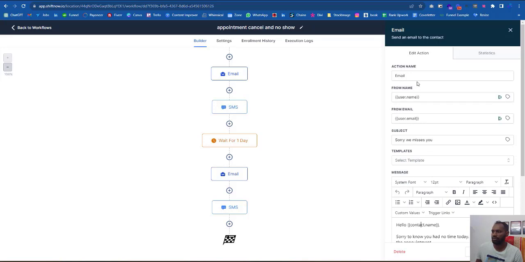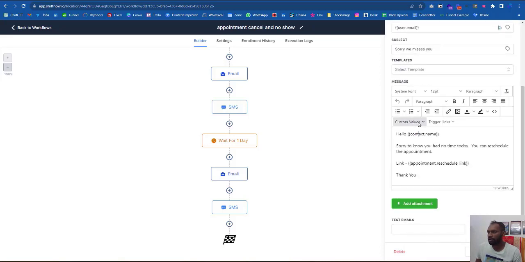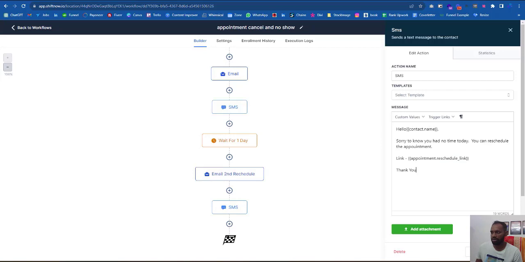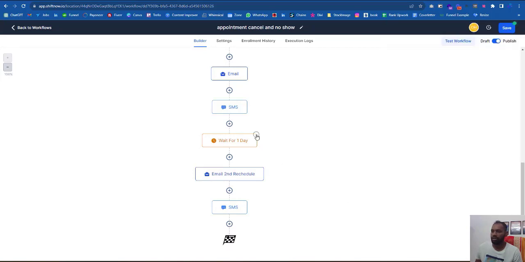Other details I'll just copy from the email. Second, okay, there is a contact name that I found, coming from their full name, and the reschedule link I already added in the previous email, so I'm not going to duplicate it. I'm just going to copy it and set it at SMS, and again we can set it for 3 days.